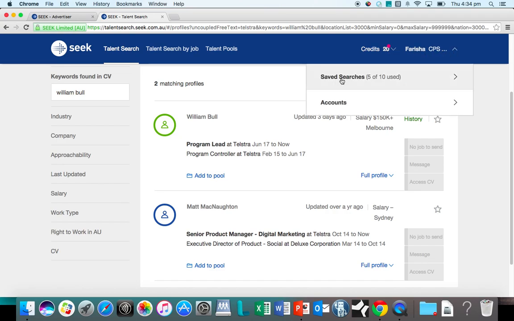You can also access your saved searches from this panel here, and your accounts. If you're linked to multiple accounts, if you click on this, that'll show you them as well. And before we head back, any candidates in green, it just means they've got a history with the account that you're logged into at the moment.